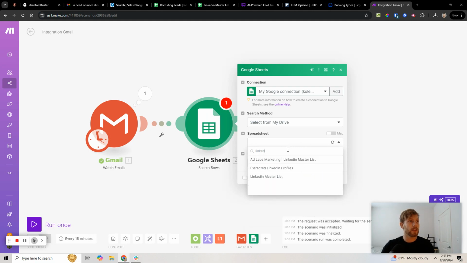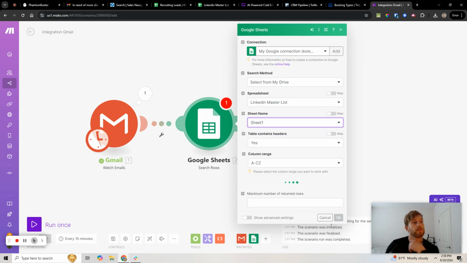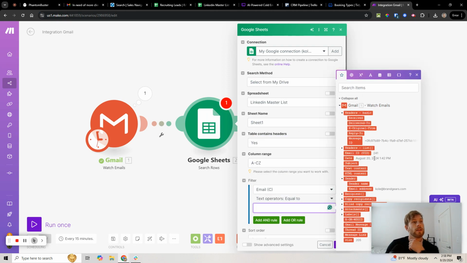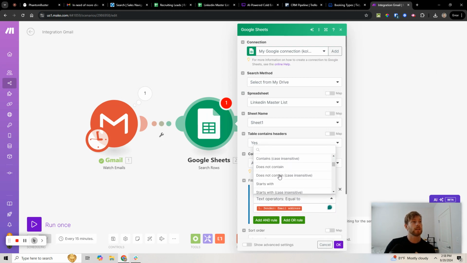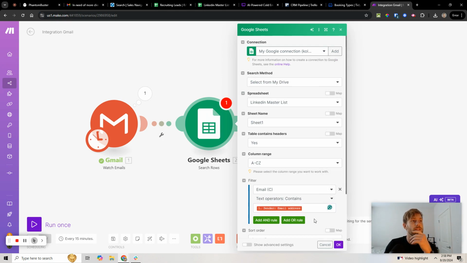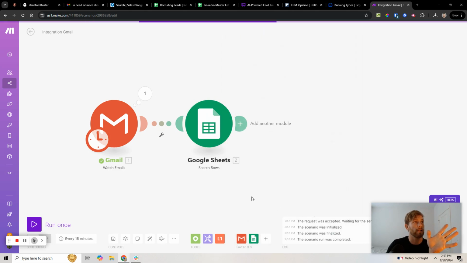So LinkedIn master list. We're going to go through sheet name, and we're going to go email equal to recipient. Actually, we can do the sender because the sender is the person that's sending us the email. So we're going to do this. So if it contains, always want to do contains just in case there's slight deviations. So what we're now looking is if the sheet contains this email, it will then come back with a reply.